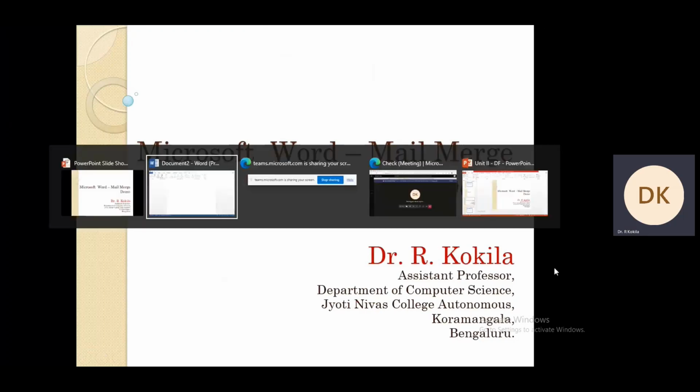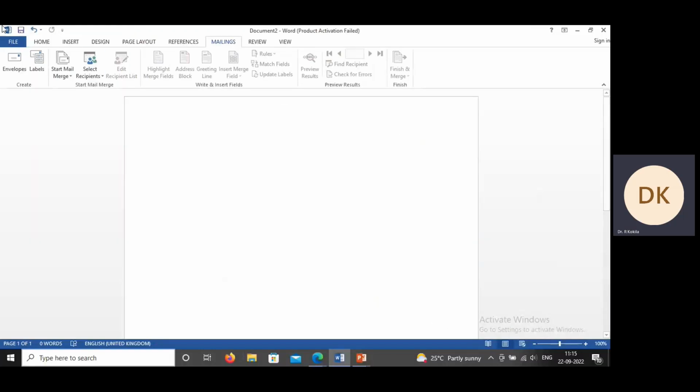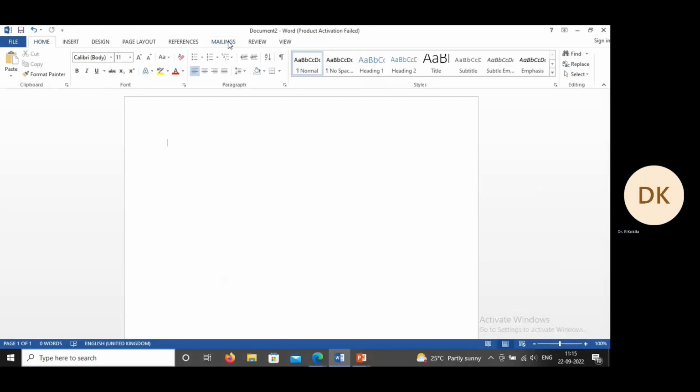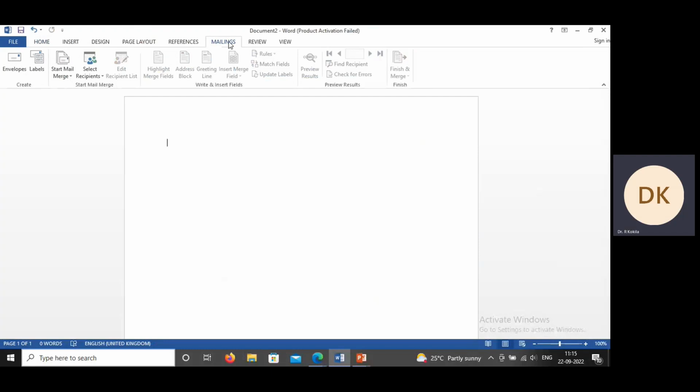For that, first we have to open a Word document. By default, it will be there in the Home tab. Next, we have to click on the Mailings. From this, we have to select Start Mail Merge. In that, you have to select the Letters.